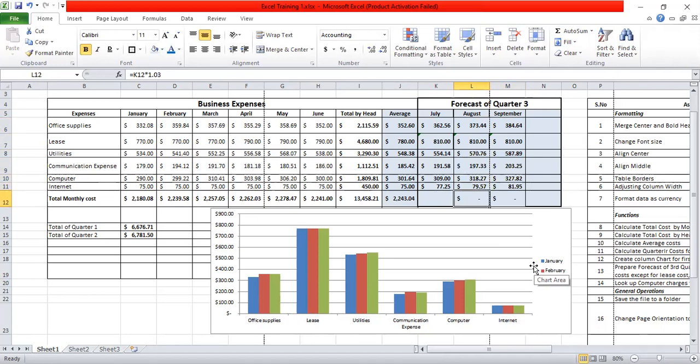This cell, let's, okay, Control R, so it's corrected. Okay.